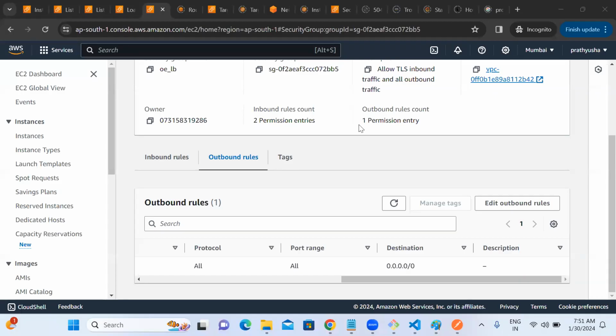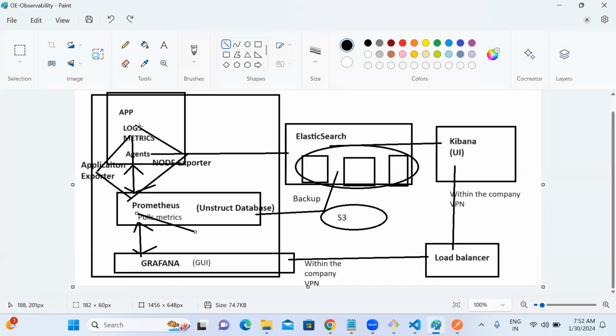So we are setting up the observability infrastructure, like the monitoring and logging. Yesterday we did the complete setup, like this flow. We have installed the node exporter, then Prometheus, and then Grafana. This Grafana we will not expose to the outside world. It will be completely within our company environment. We don't expose it to the end user.